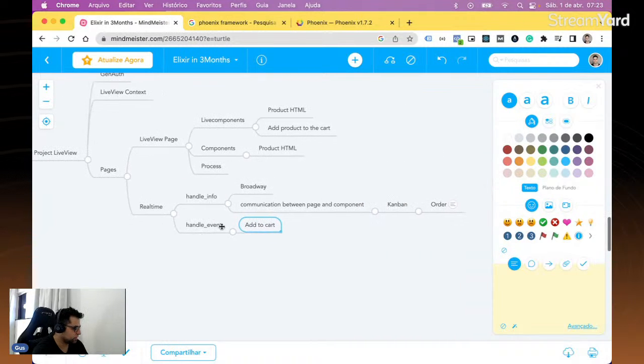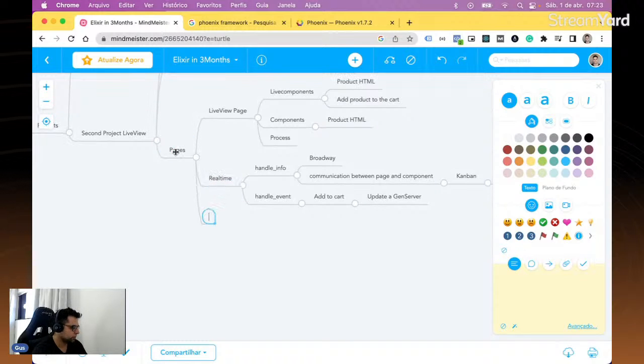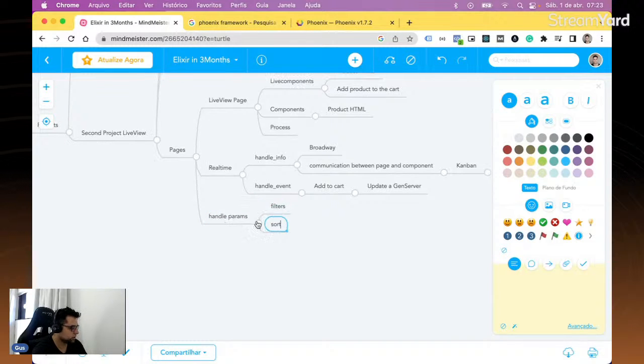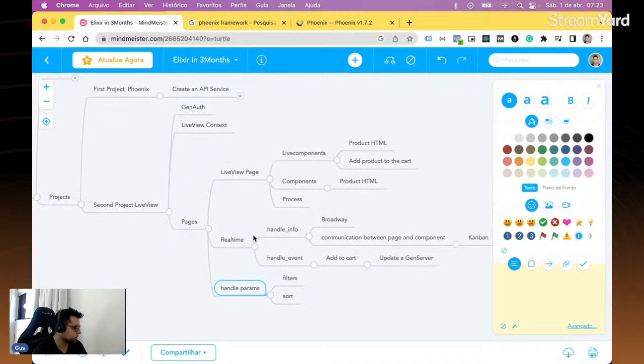Also, it's really interesting. For example, you trigger the event like update gen server. Very useful example. We talked about the handle info, handle events. We can say handle params like filters or sort. I think it's enough. We talked about gen auth.